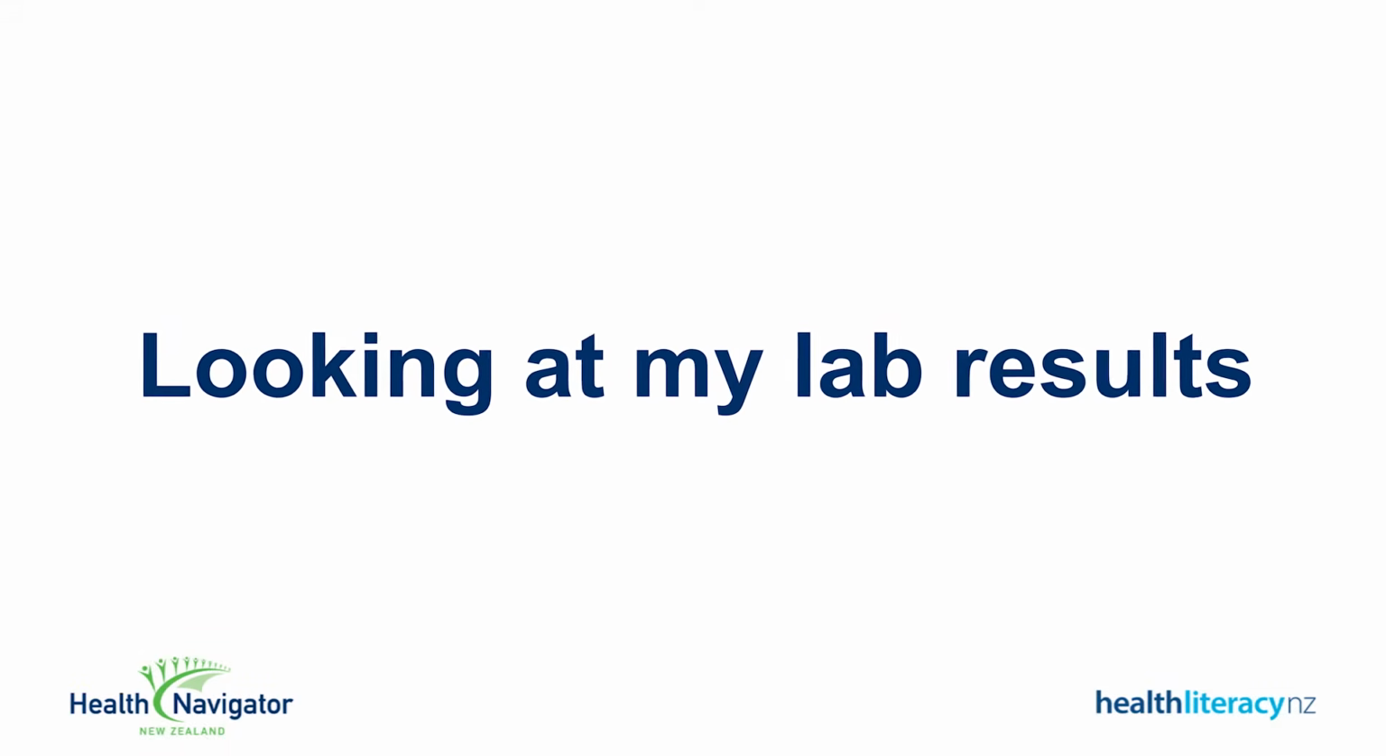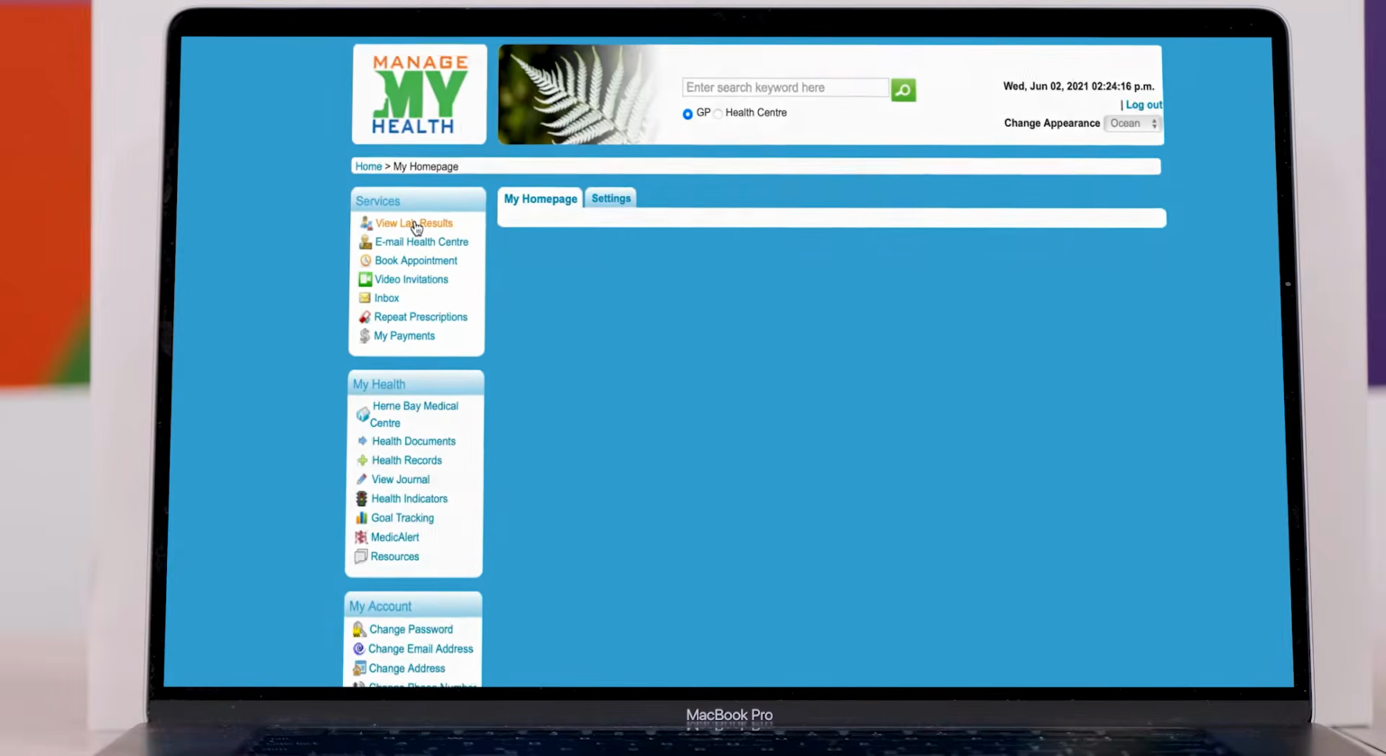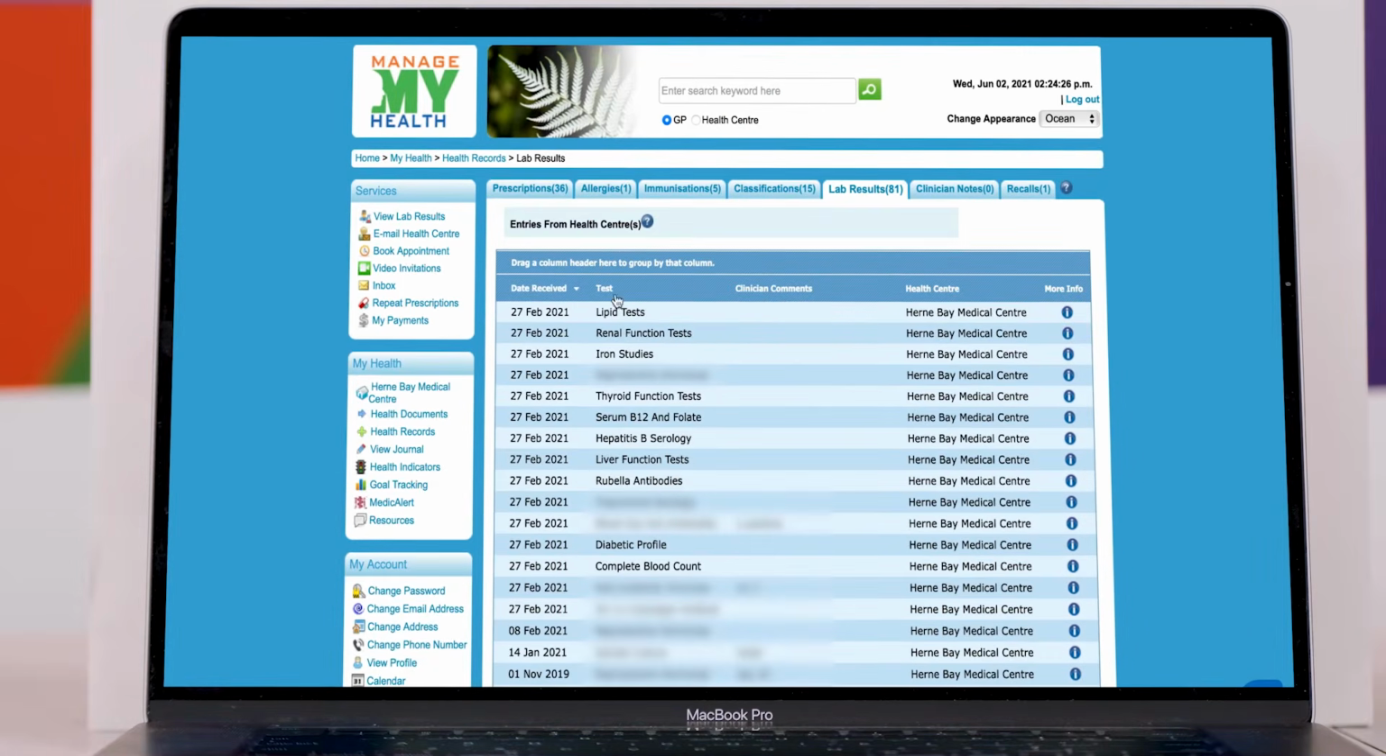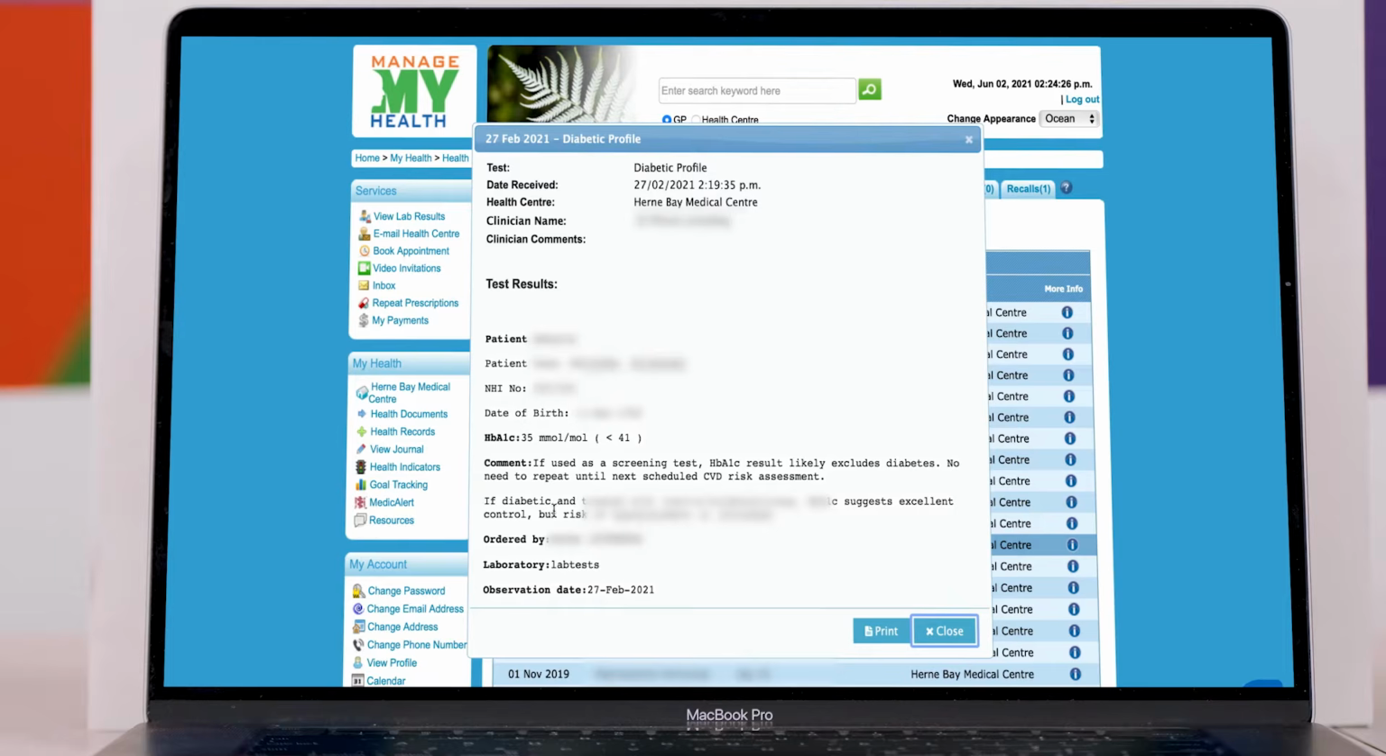Looking at my lab results. I had a blood test recently, so let's look at that. Click on the tab on the left-hand side, View Lab Results. This opens up a window with all your lab tests. The most recent ones are at the top. Click on the lab test you want to look up. A window pops up with the results.